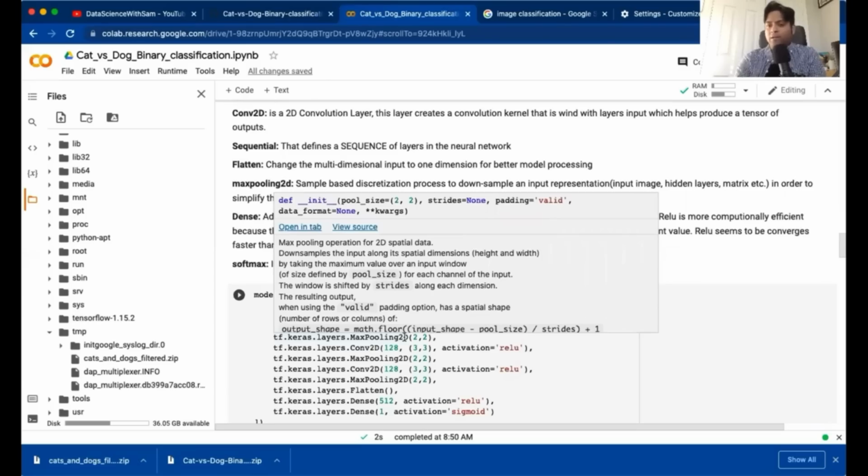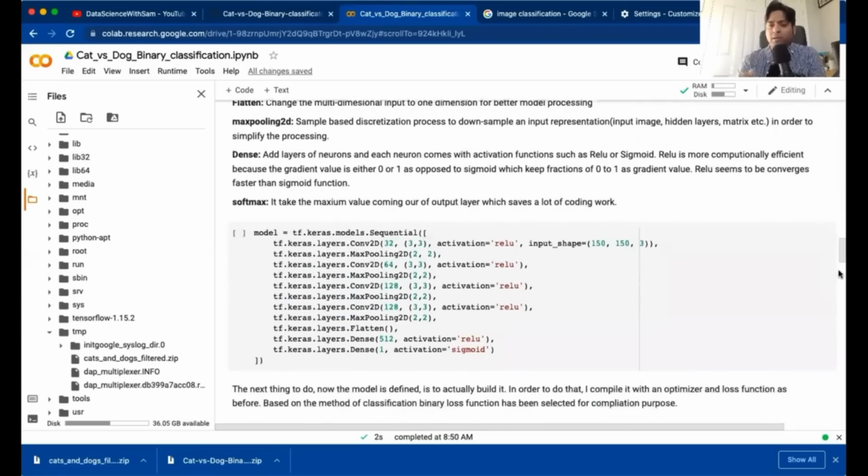If you are a little confused about this convolutional layer architecture, I'll definitely recommend you go back to my channel and look for a video where I talked about convolutional network architecture.